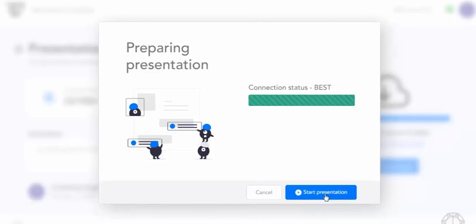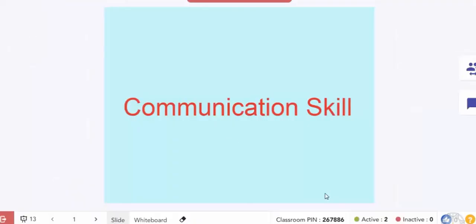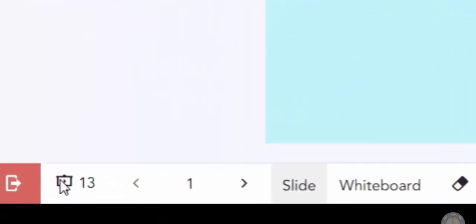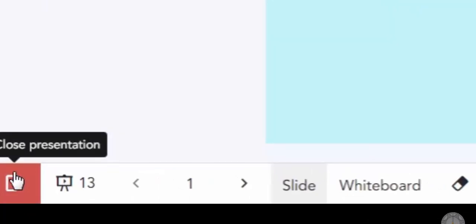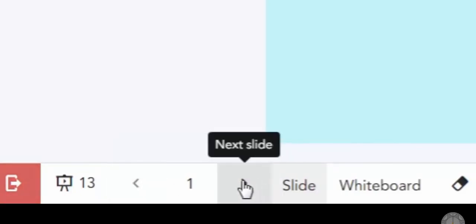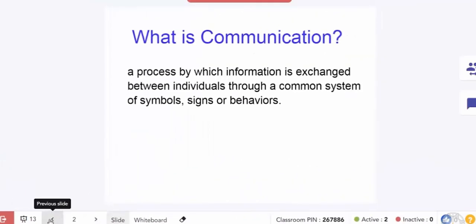Click on start presentation. So this is the presentation window. There are total 13 slides. This indicates the number of slides there are in the presentation. Over here you can see the close presentation option. Once you are done with your presentation, you can close it. From here you can change the slide. When you click on next slide, the next slide is visible. You can also go to the previous slide.